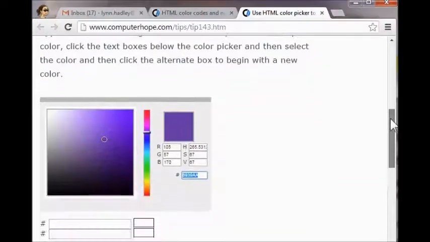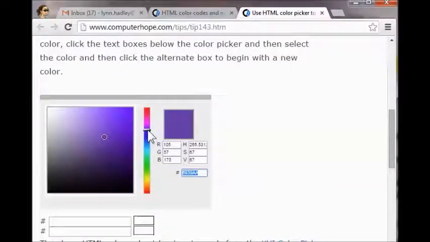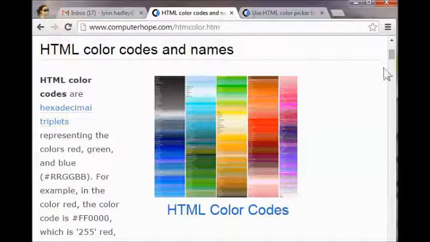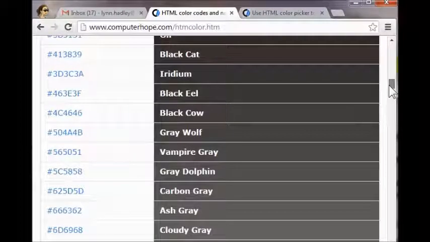And so right here, somebody's chosen a purple. I can slide this down to say green. So I can choose a green color I want. Say that's the green color I want. So right there is the hexadecimal code for that green color. So some people prefer this. I like this section with the names here. It's just straight out front.